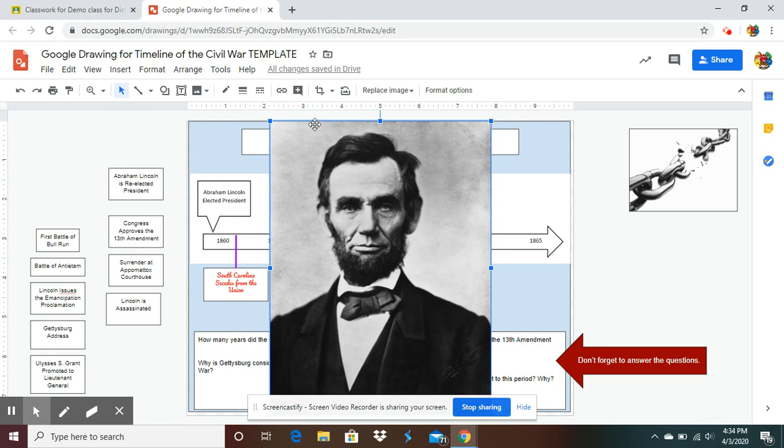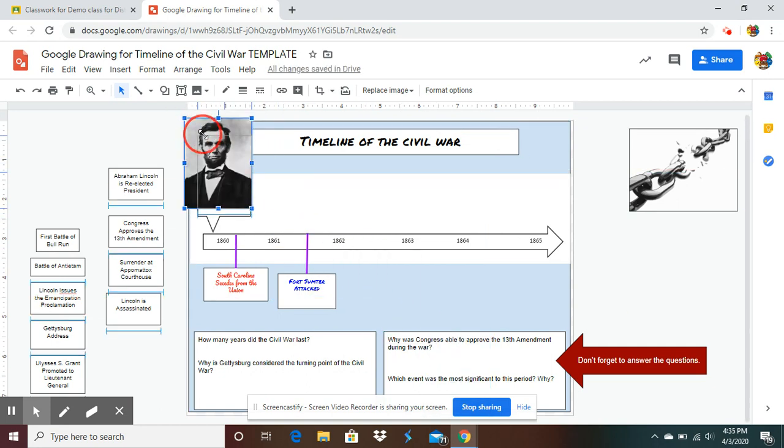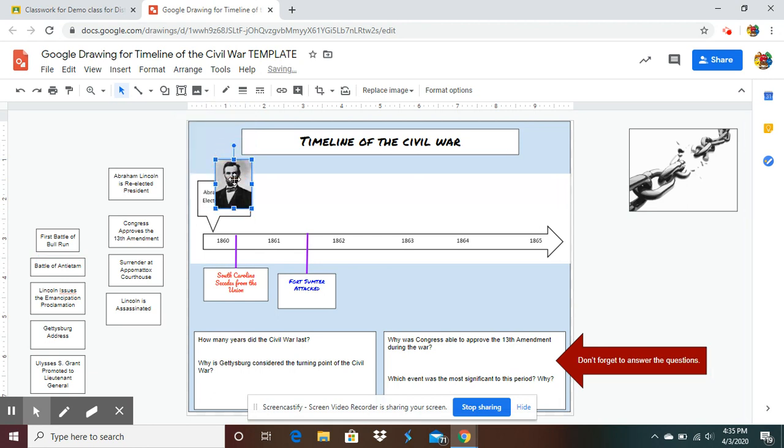Okay, so we have our 16th president, and notice he takes up the entire timeline. So what I want to do is just grab whichever corner you want to one of the blue boxes, and I want to make him smaller. And then I want to move him over. He's still a little bit too big, so I'll make him a little bit smaller. And then I have President Lincoln. Let's make him a little bit smaller there. Okay, so we can see him. Although he's small, you can still see him as well. So we have Abraham Lincoln elected president.